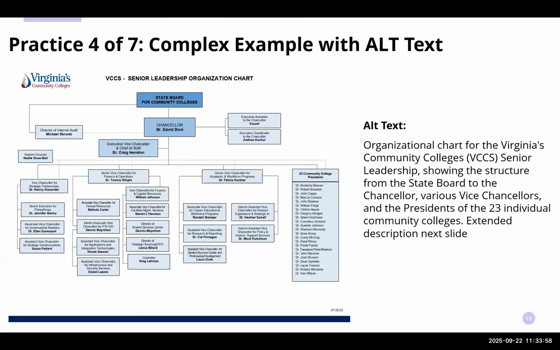At a glance, it shows multiple levels of hierarchy, but because of the amount of information and the structure it communicates visually, a simple alt text would not be enough here. So we have provided an extended description to ensure that the screen reader users can access full content and the meaning of what it shows. So let's look at the extended description as mentioned in the next slide. Next slide, please.